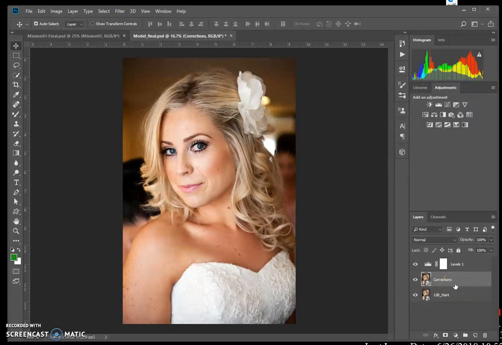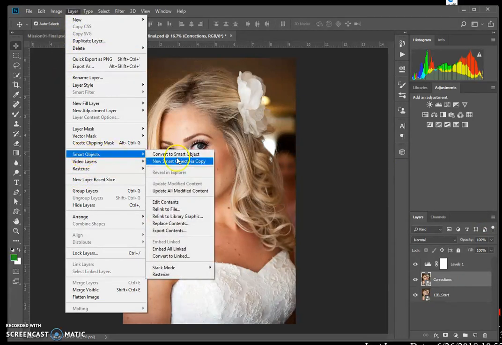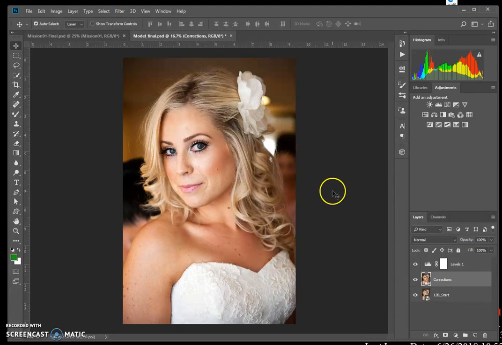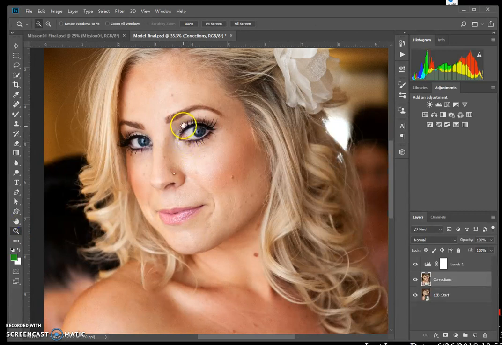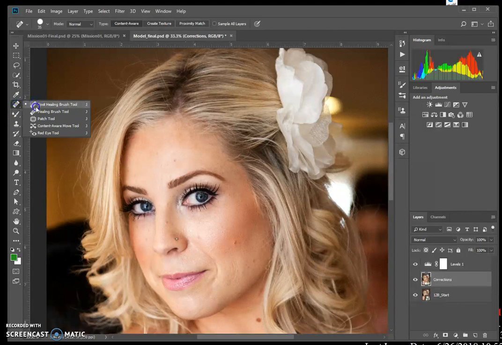Alright. Choose Layer, Smart Object, Rasterize. Layer, and then we'll go down to Smart Object and Rasterize. Zoom in on the model's face so that you can see it clearly. Select the Spot Healing brush, and if you don't see it, it's probably underneath one of these tools.